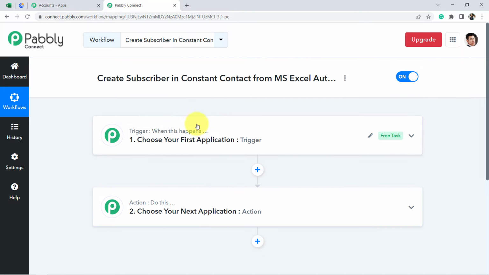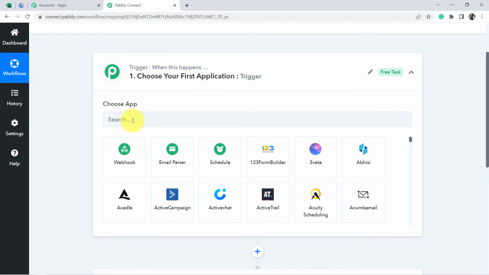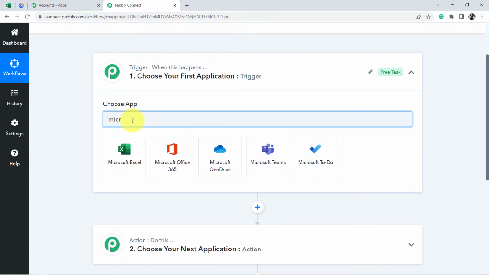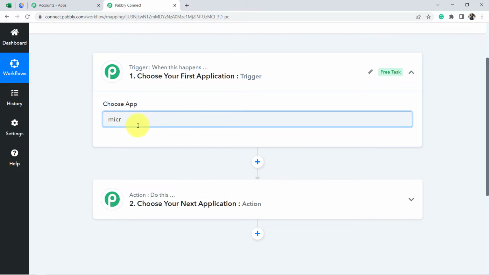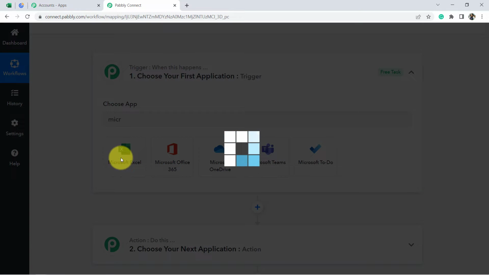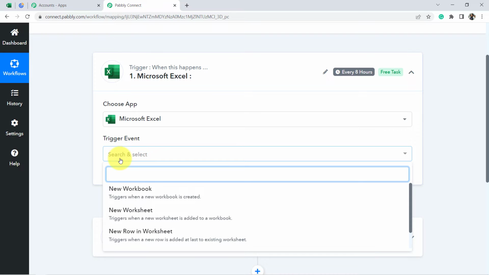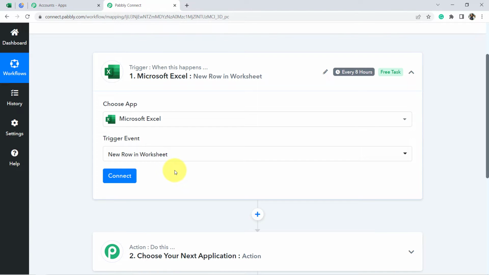Basically, we need to select the application in which we need to set the automation. According to our use case, whenever a contact is created in the MS Excel application, we want to add the same contact, basically create the subscriber in the Constant Contact application. That is why here in Choose App, I am going to select Microsoft as my trigger application. Okay, let me correct the spelling. Here is the Microsoft Excel application. And in trigger event, I want that whenever a new contact is added in the worksheet, so New Row in Worksheet will be my trigger event.